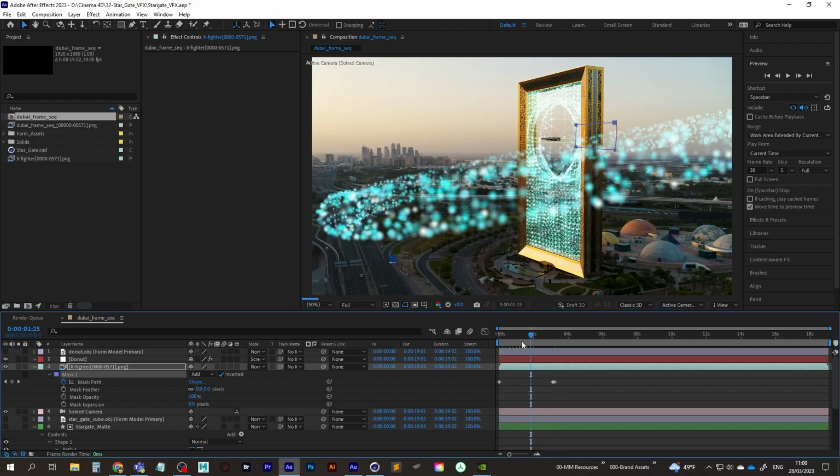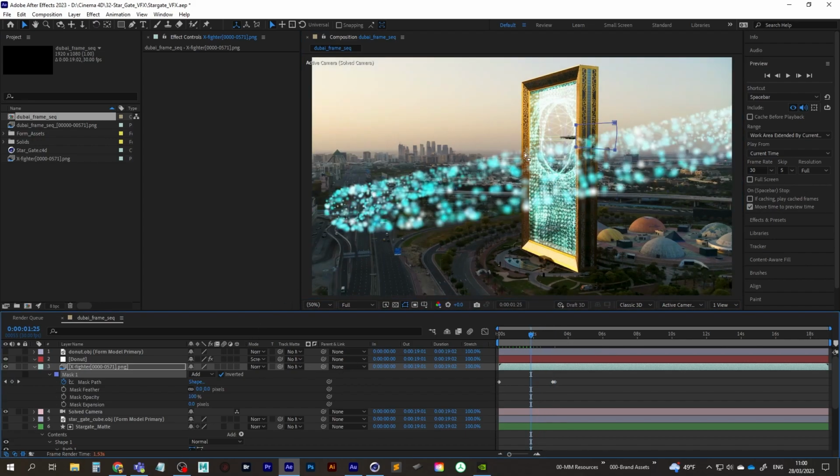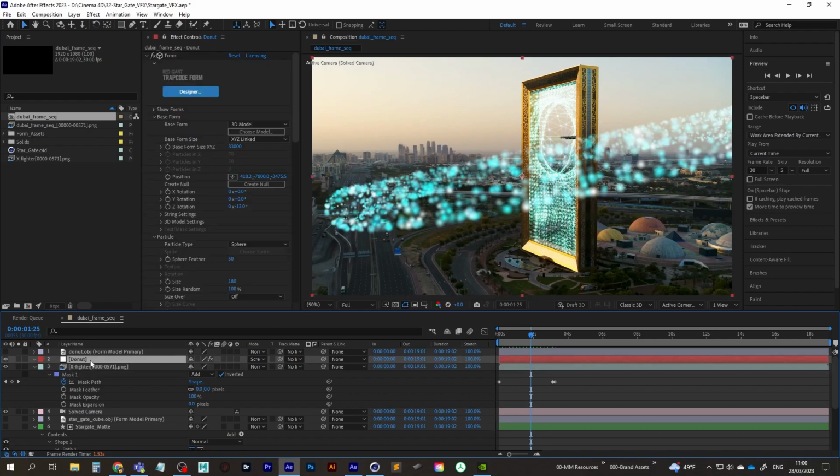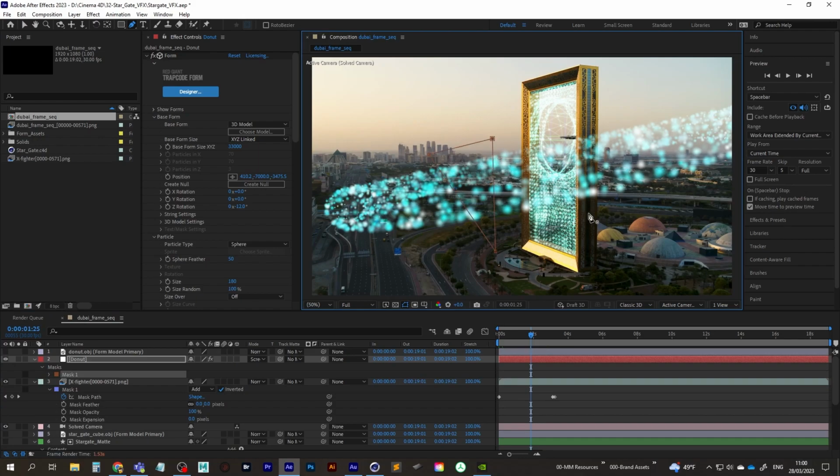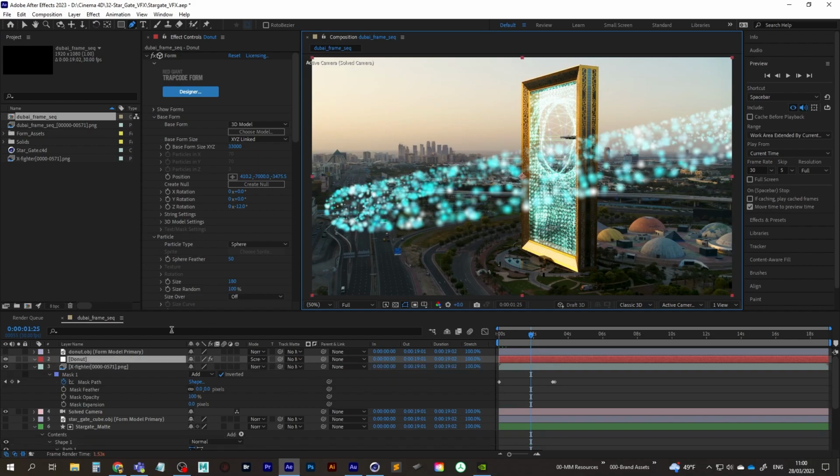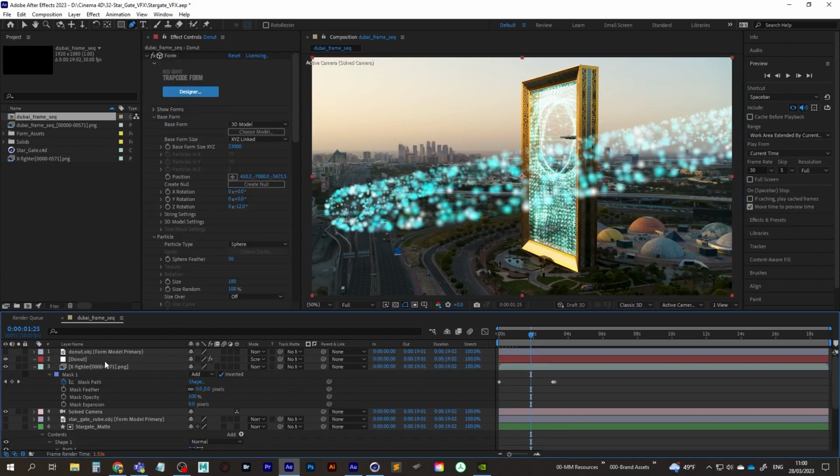Okay, so that's the Stargate, and then the last mask we have to do is one for the donut. So let's grab the donut. Well, we don't need to grab it. I wonder, is mask going to work for me now? Just randomly, just check it. Probably won't. Nope. So we're going to be using a track mat again for this.